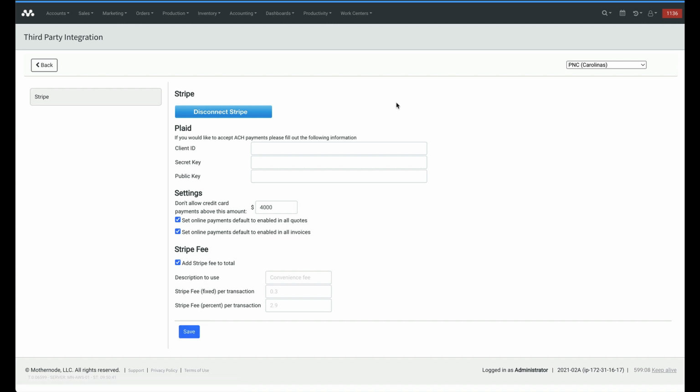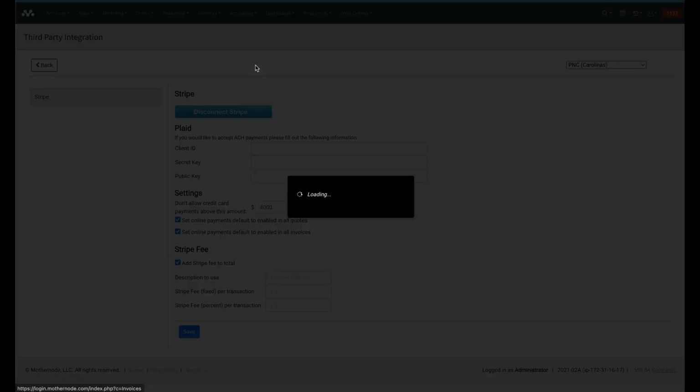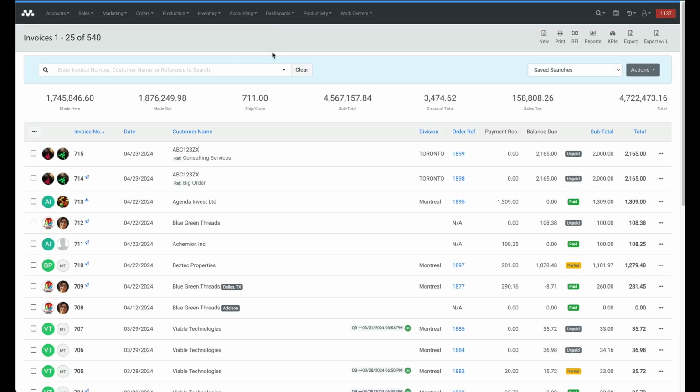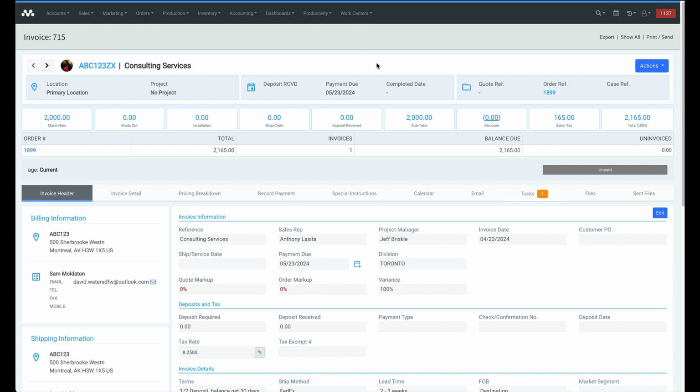Click Save when you're done. All right, so now we're going to access our invoices. And we can also use this in our deposit invoices as well. So when we're sending deposits for payment, the same process is going to be used. But here I'm going to be opening up one of my invoices and we're going to send this for payment.